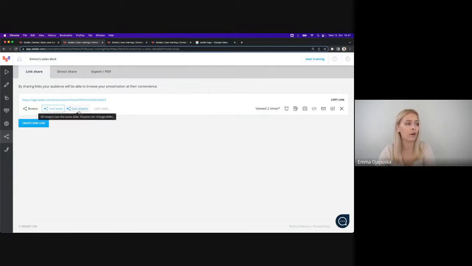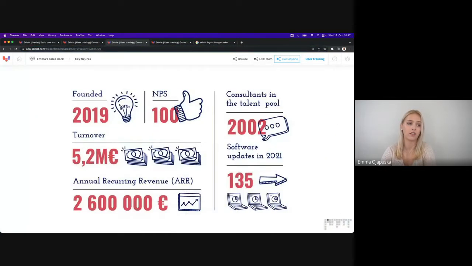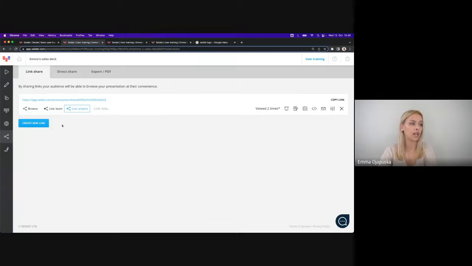Then we have another mode, Live Anyone, and this is made for those situations where the presenter is not part of your Seidat team. So let's say that you are in a customer's office, you're together selling the solution for their CEO, and your customer obviously doesn't belong to your Seidat team. Then you can click on the Live Anyone, and now even the customer can change the slide, and it will be changed on your screen and on the CEO screen too. So people outside your Seidat team can also be the presenters with this link.